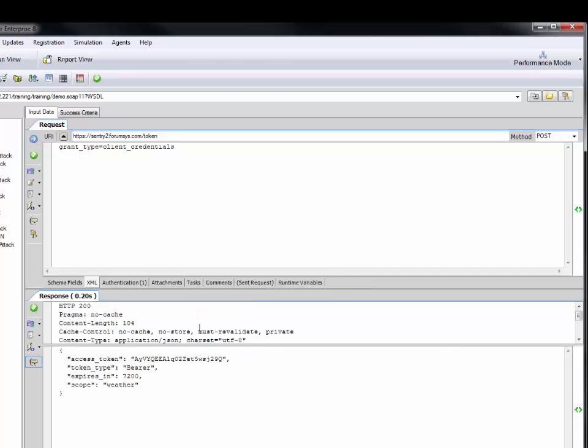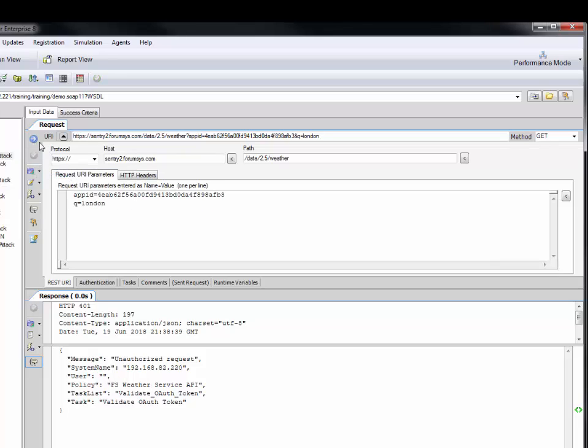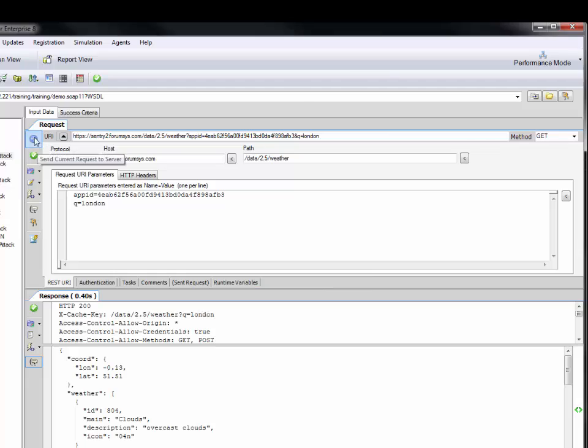I'll use the free API testing tool SoapSonar to test this policy. First, I'll make a call into a Sentry OAuth policy to retrieve a valid OAuth token, and then I'll use that token to invoke the Weather API with a valid request, and I'll receive a valid 200 OK response.